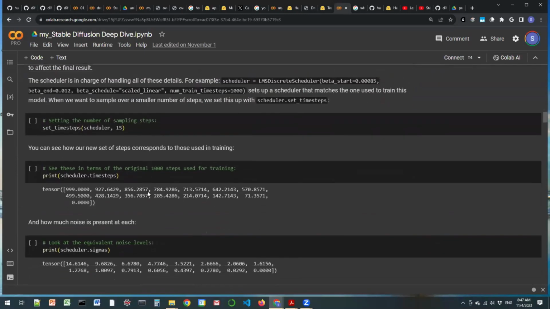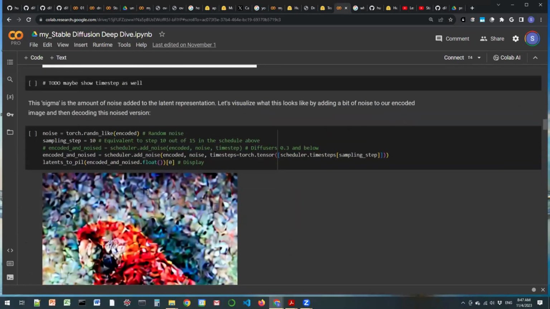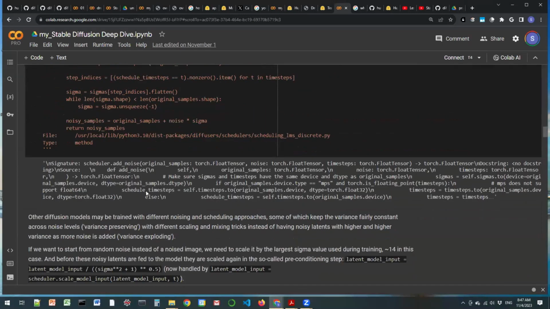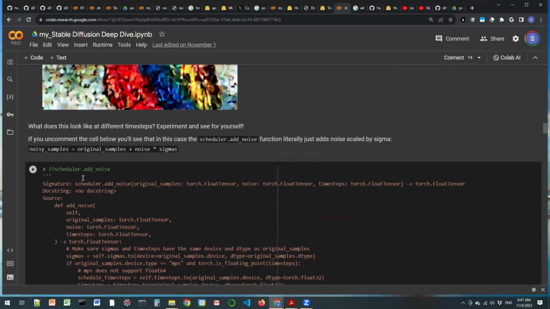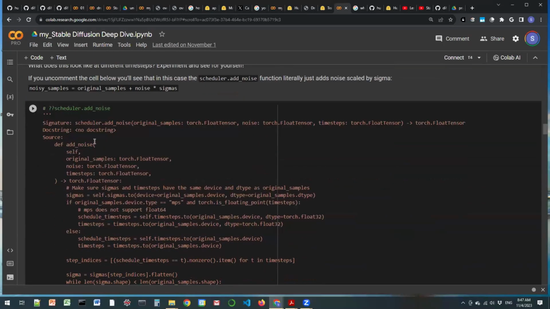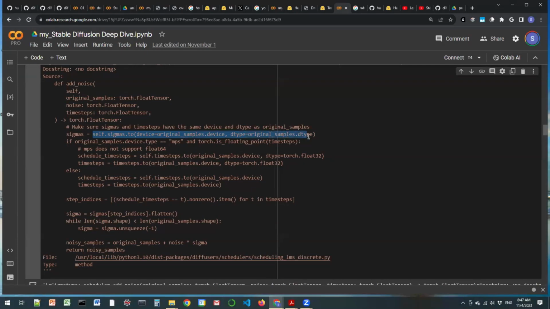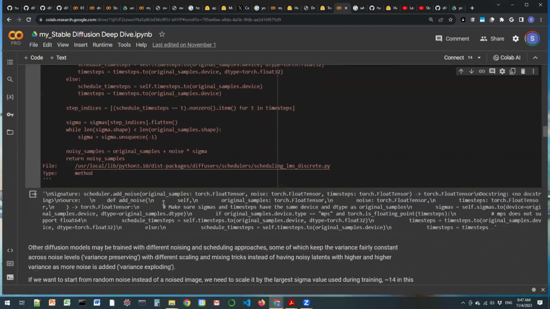So then he talks about the scheduler and time steps, and then there's the noising stuff. And actually here is the code for what happens when you say scheduler dot add noise. So you can actually stare at the code yourself, and see how the sigma stuff, depending on the time steps, gets added.